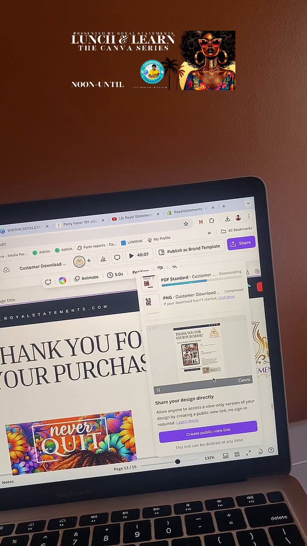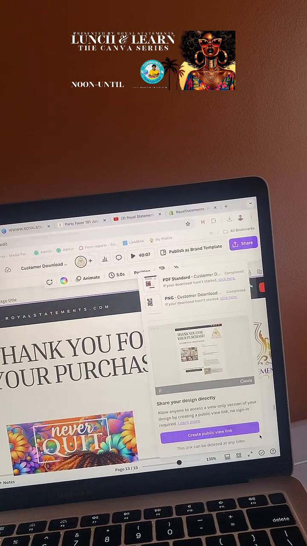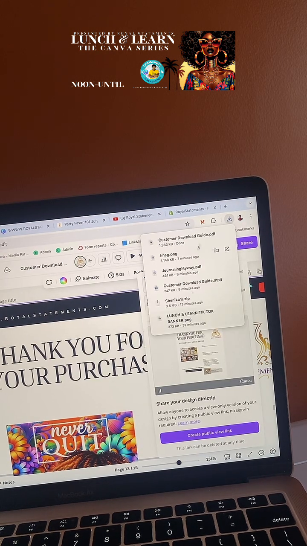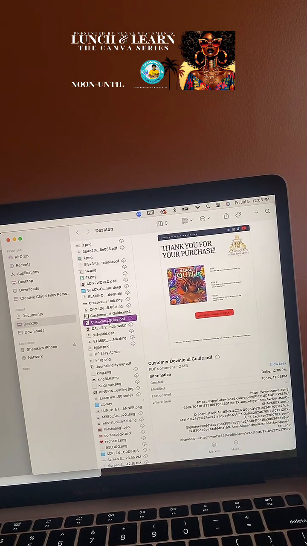So when your customer then is able to access this, and you will be able to see how it looks on their end. So save it, and then I'm going to come back up here, click on my envelope, and then double click.